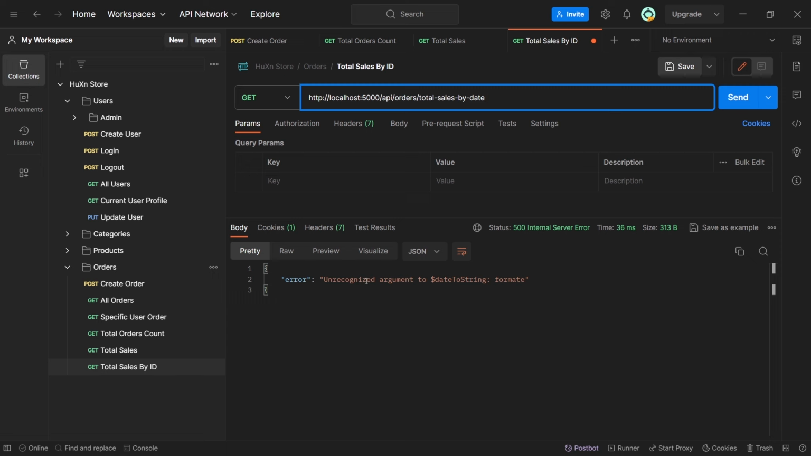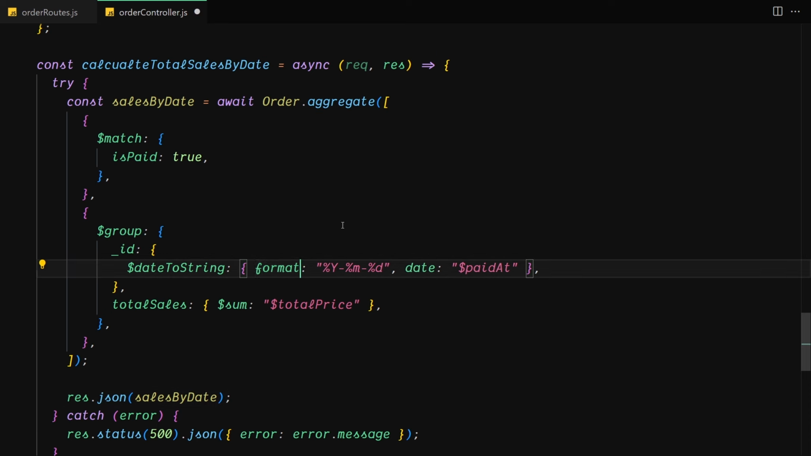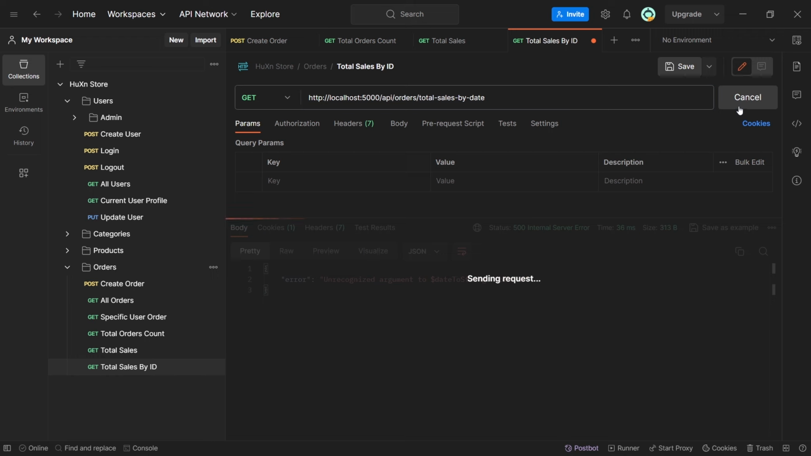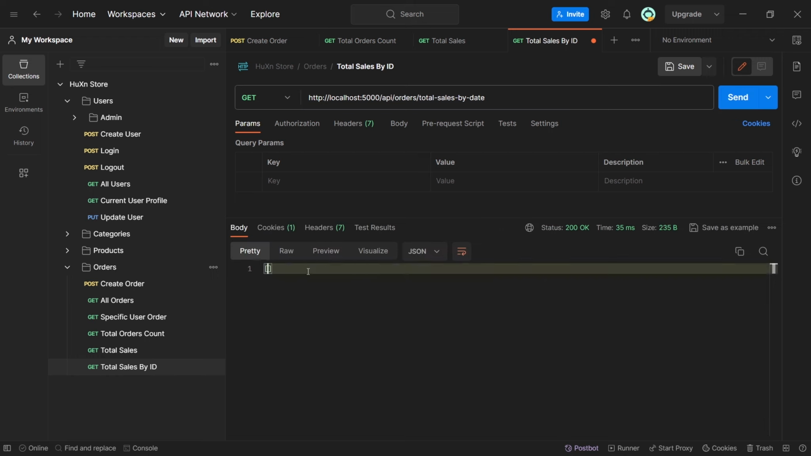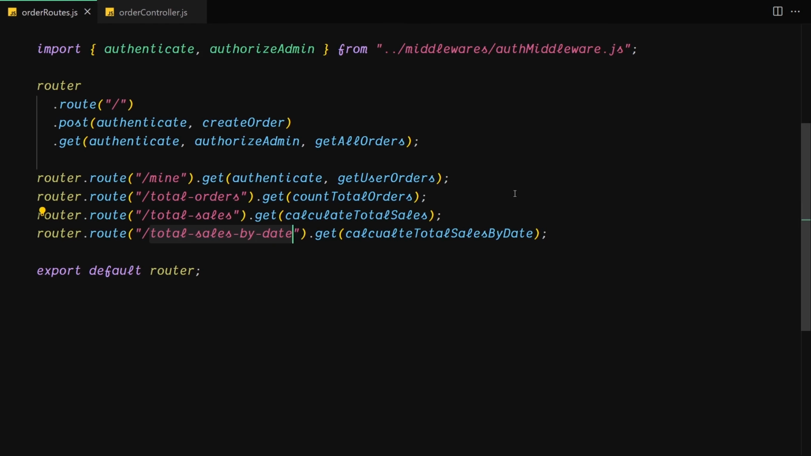Okay, and here you can see unrecognized argument to dateToString format. It's just format, not formate. Now let me click on this send button one more time, and here you can see we don't have any total sales by date, so that's why we are getting this empty array right here. Okay, so that's that.